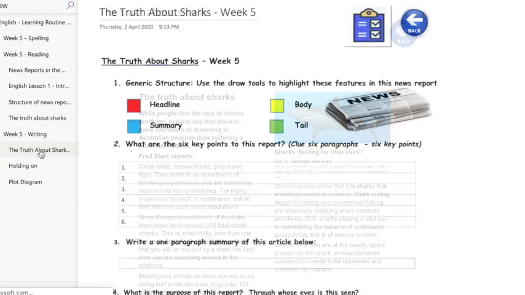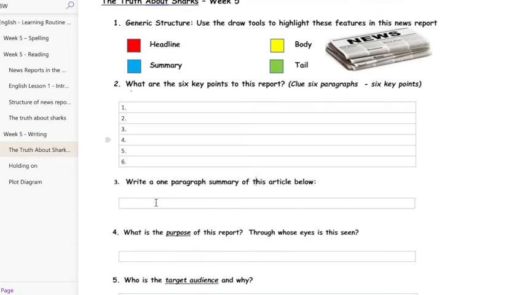Then, coming back, you need to identify what are the 6 key points to this report. Here's a big clue for you. There are 6 paragraphs and 6 key points. If you look at the key point for each paragraph, you might just have your answer.